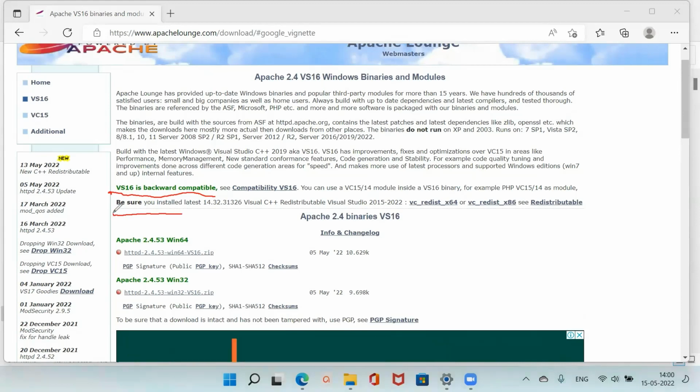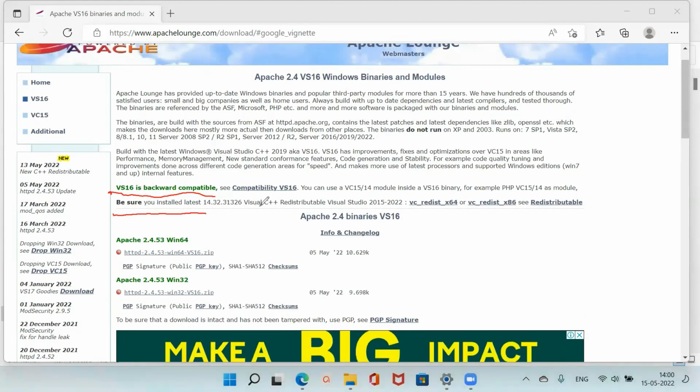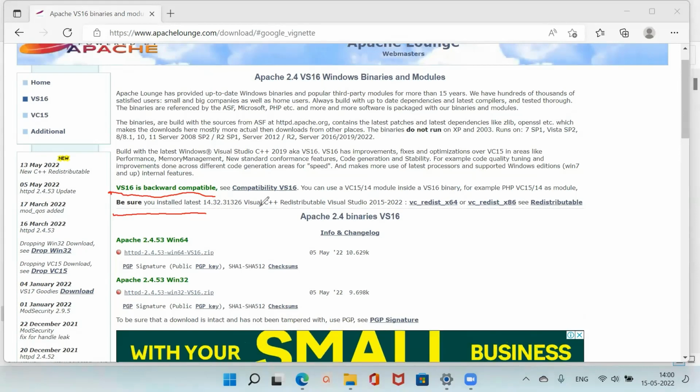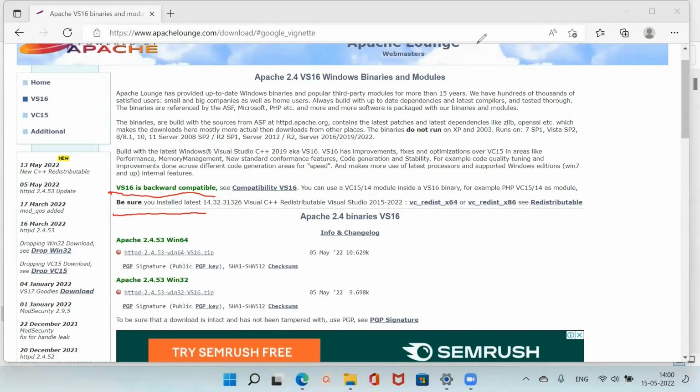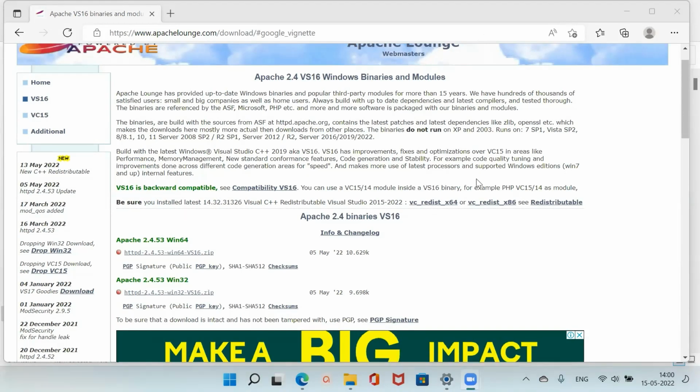Be sure you installed the latest Visual C++. Okay, so for installing Apache HTTP, you need Visual Studio, so Visual C++. So you need to install that first. So let me do that again.